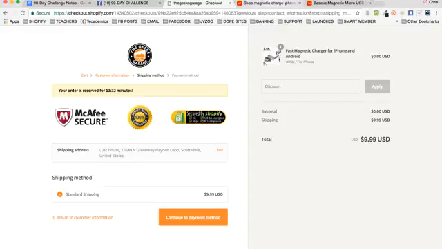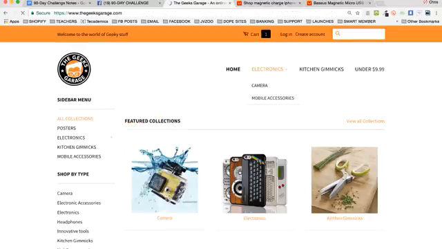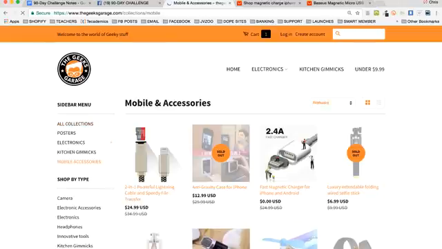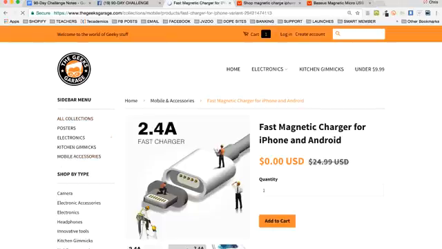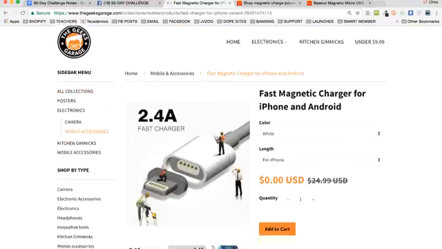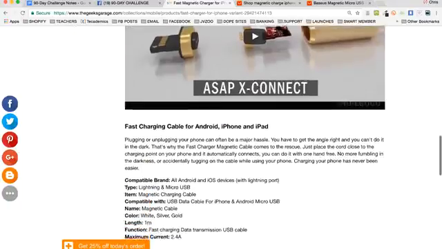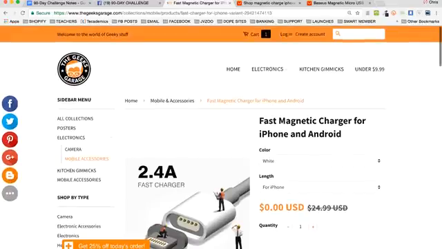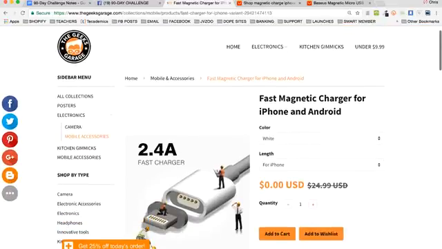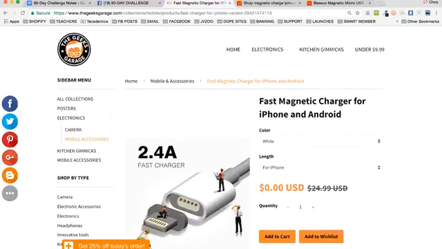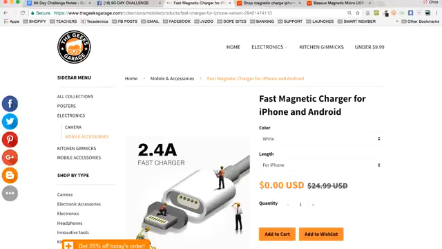So just like that, what we have is on their site, Geeks Garage. Let's go back through. Geeks Garage, electronics, mobile accessories, fast magnetic charger. This item right here, they're charging $10 for, regularly $24. They say $0, but it's $9.99 shipping and handling. And they're probably selling it. So now let's see if we can find a model here.